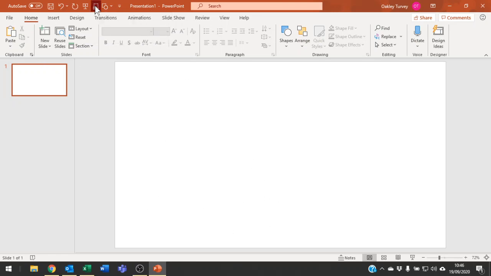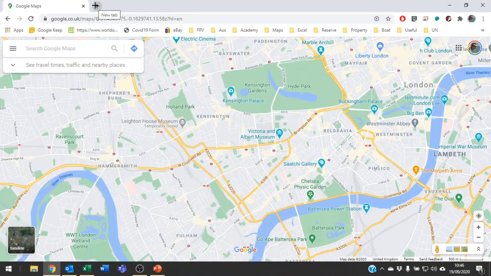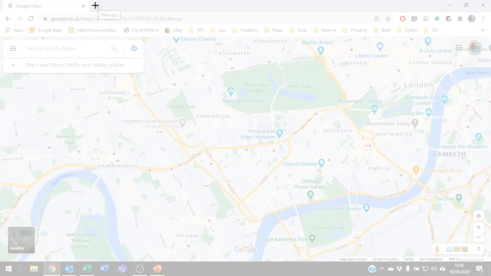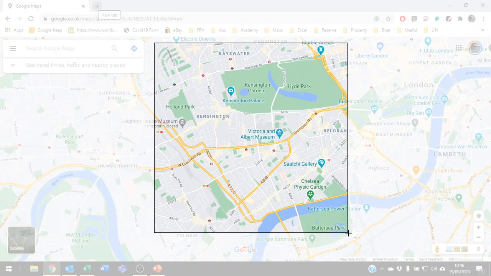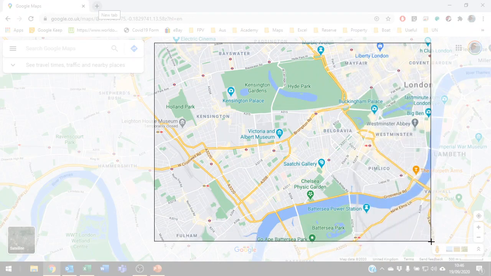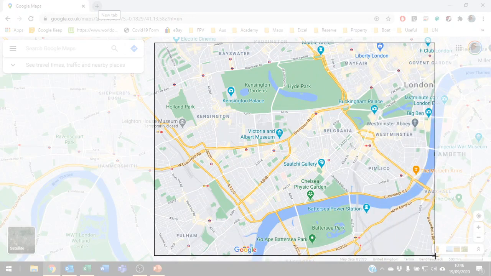As soon as I click here, it minimizes PowerPoint down and it shows me whatever is underneath. Now that's why it's important that I don't minimize Google Maps down, and I've just got it visible underneath. Now I'm going to click and drag over an area that's big enough to include all of the regions I want.